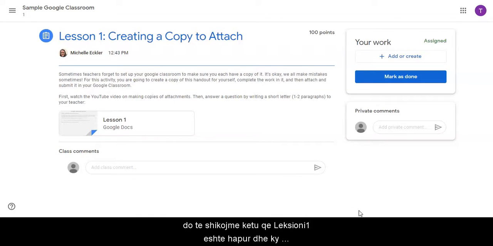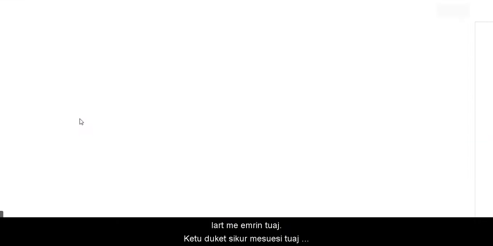And if your teacher has set it up so that each student gets their own copy of the assignment, you'd actually have a copy of the Google Doc up here with your name on it. Unfortunately, it looks like here your teacher kind of made a mistake and didn't set it up that way. So there's one way for you to fix this. So let's click on lesson 1.